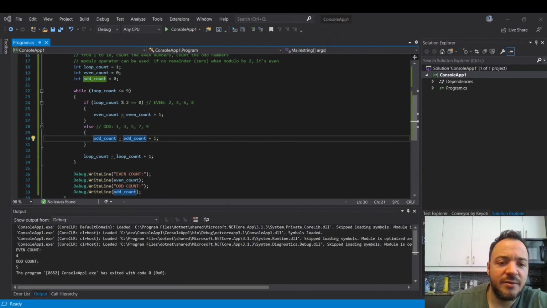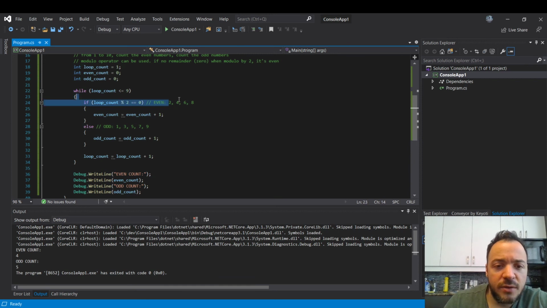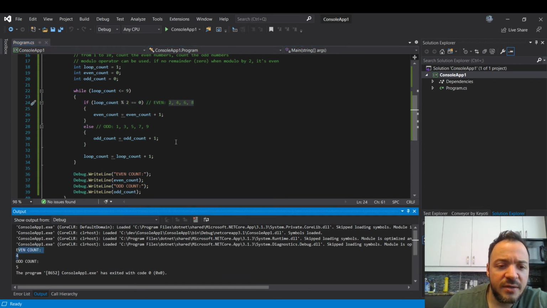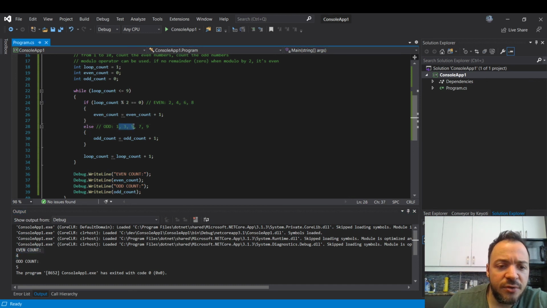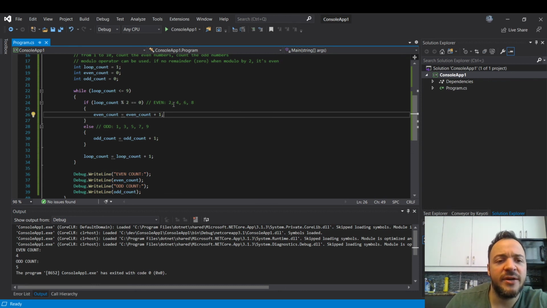That's better, right? 1, 2, 3, 4 even numbers. That's what we see here. 1, 2, 3, 4, 5 odd numbers. That's what we see here. So that seems to be a little bit better.